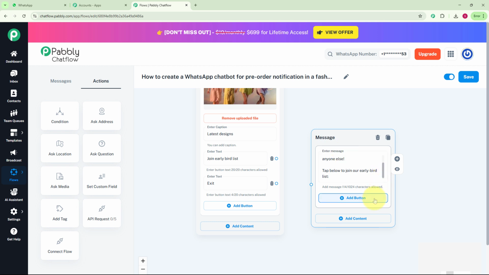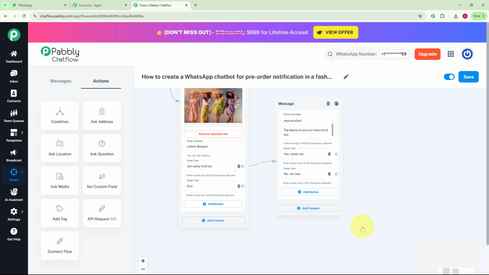Now I am going to create some buttons. For that I will just click on add button and enter the text of my buttons. I have created my first button, that is yes notify me. Now I am going to create my another button, that is no not now. For that just click on add button and enter the text of your button.